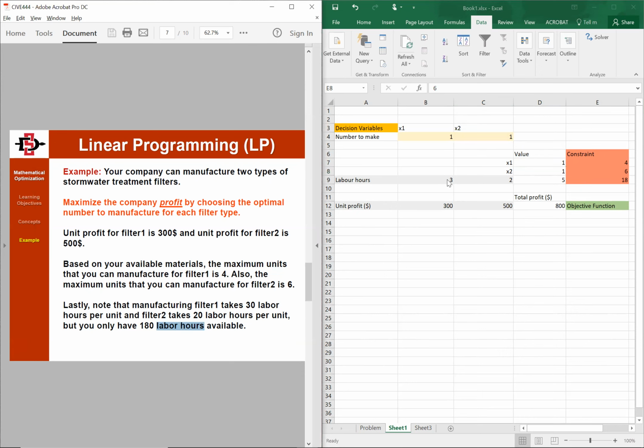If I have 3x1 plus 2x2, it has to be less than or equal to 18. And that's how I have coded it.